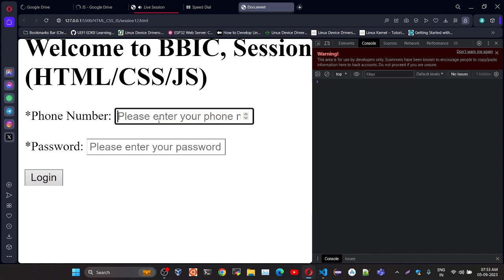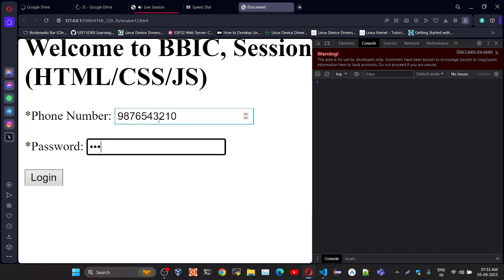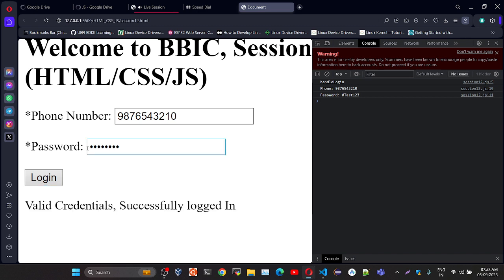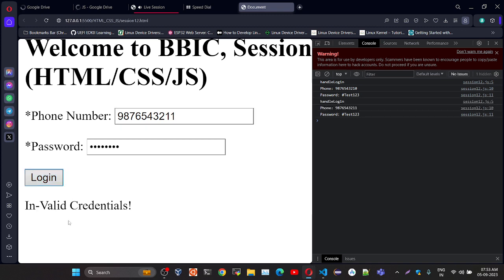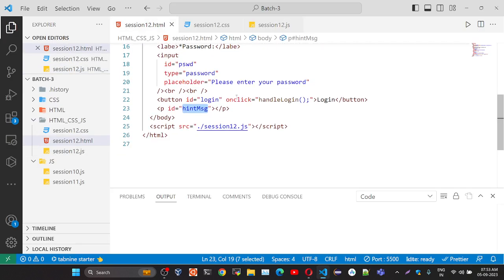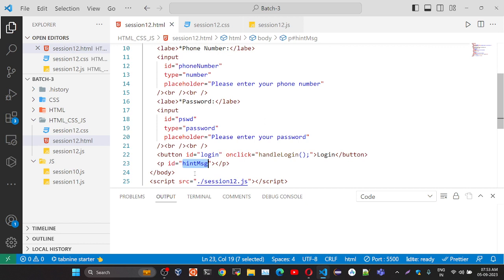So if I enter 9876543210 and #test123 and click on login, you can see here valid credentials, successfully logged in. Okay, if I enter some wrong number now and try to log in, it will show invalid credentials. So this is how we can manipulate and control the HTML content in JavaScript. This is a simple example to validate and control the HTML.